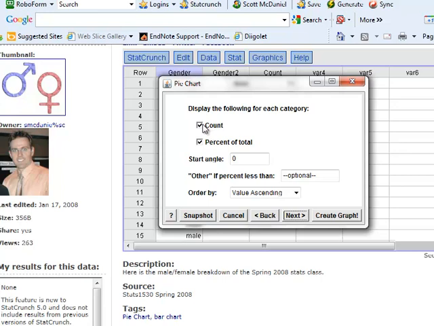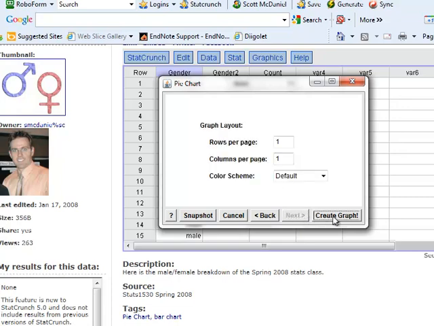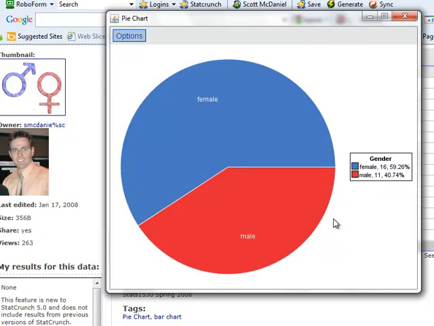And you can display the count and percent of total if you want. We'll do that and see what it looks like. And you can order it as well. Not that important with pie charts, I don't think. And give it a title. We'll skip that for now. And create graph. And so here is the gender breakdown for the class.